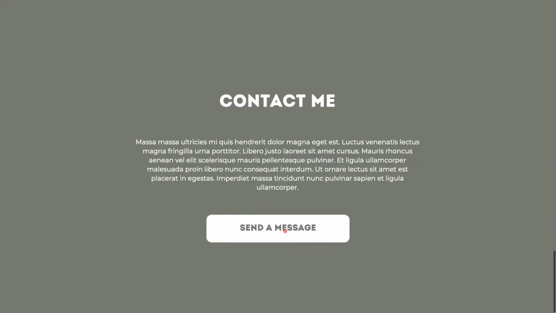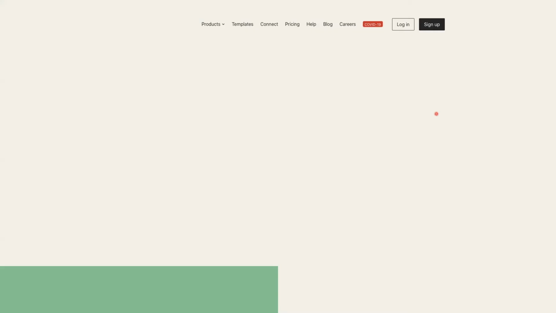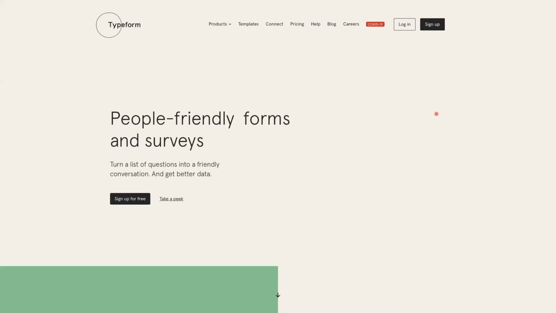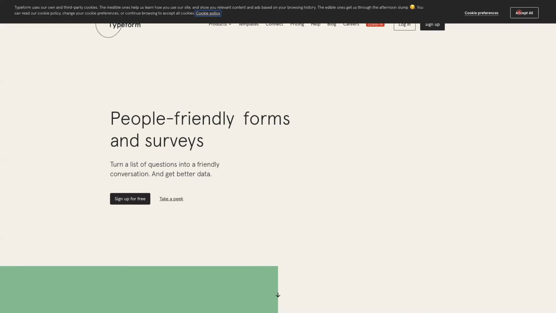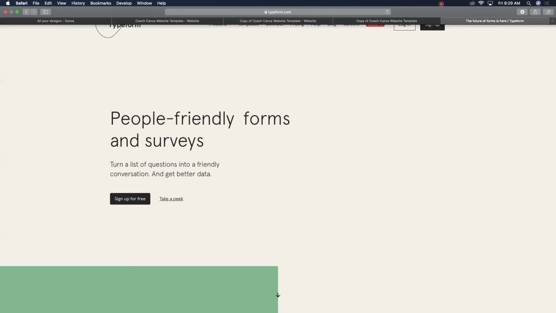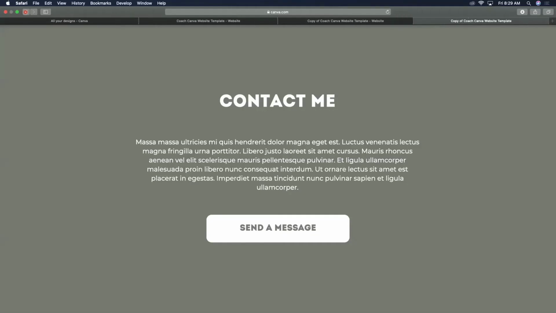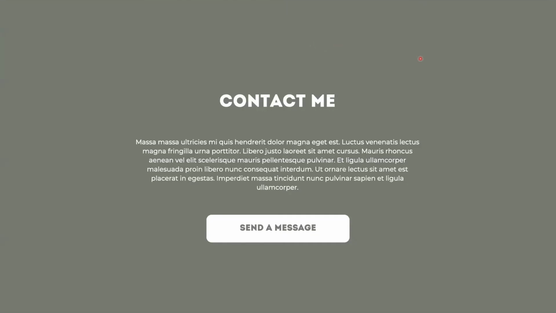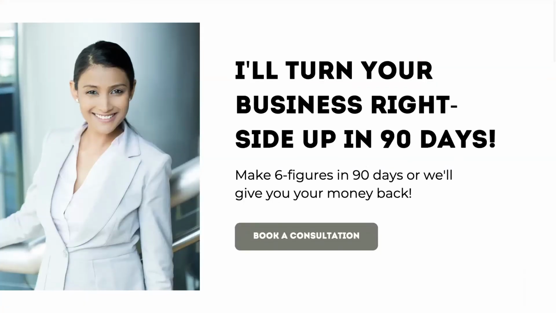And then I know I put another link here. So as you can see, Typeform, that link was correct. But that's basically what the Canva website is for. It's just going to take you elsewhere. So here is your website. So here is the scrolling view, right?